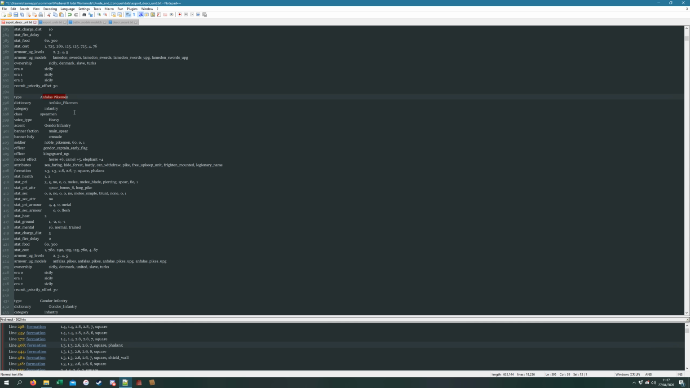So this is Anphalas pikemen. You add the phalanx entry, and then it gives them the special ability that allows them to go into pike wall. You can add that if you want to halberdiers, and I think possibly even spearmen as well, but whether or not it actually really affects spearmen is anyone's guess. But it is certainly something that you can add.